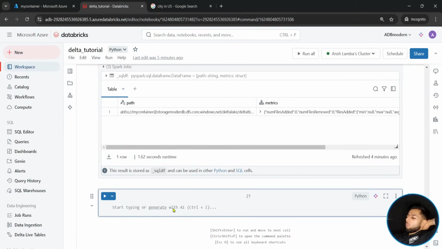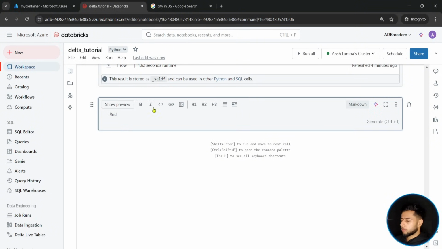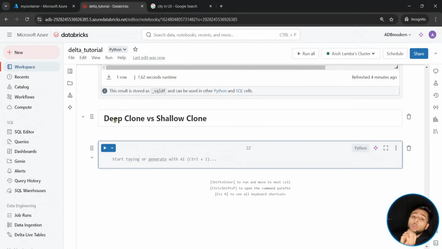But wait. I just remembered that I want to discuss this important concept. Yes, I want to do this. So what's that? That pulled you back. It was deep clone versus shallow clone in Delta tables. What's that? As the name suggests, this is used for cloning. So what is this deep clone and what is this shallow clone? The concept is almost similar. There's one difference between both.